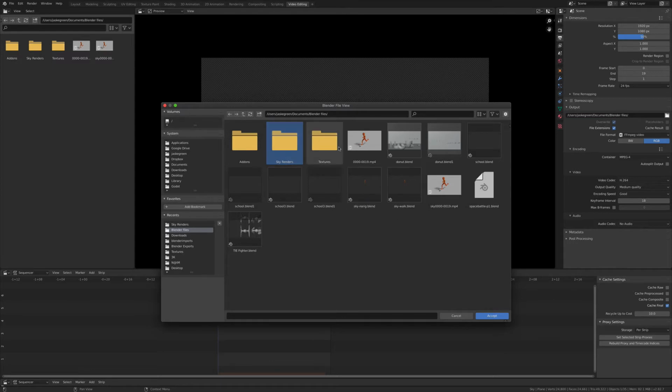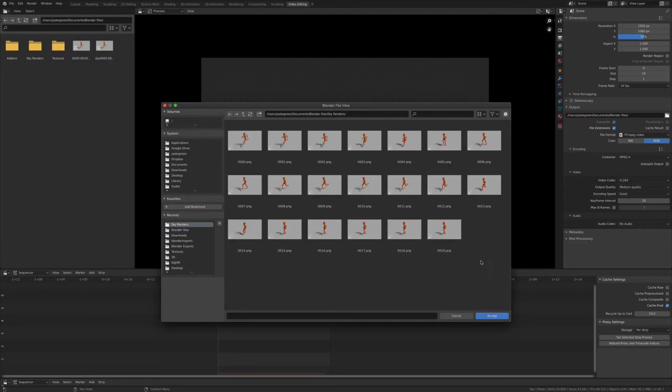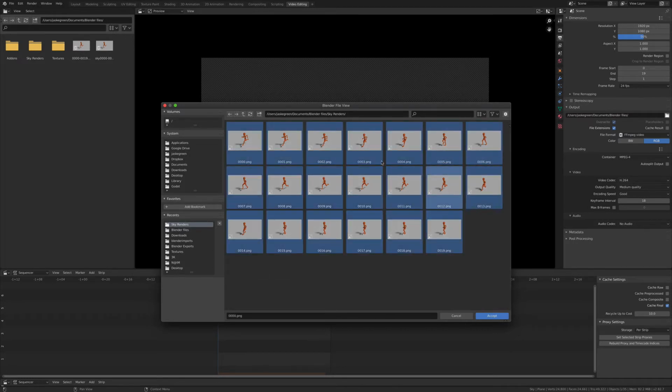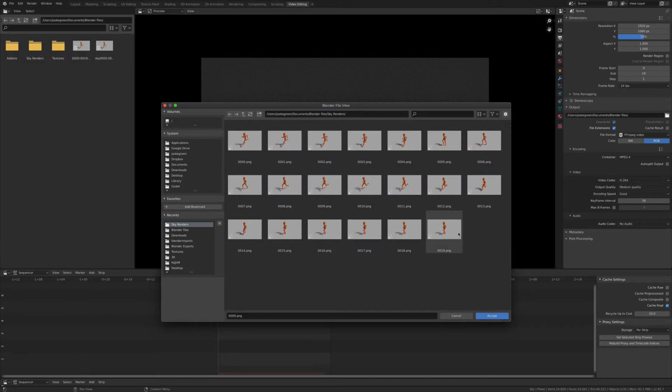If you don't have a folder that you've created already, there's a handy little tool right here, a plus button next to the folder, that allows you to create a new folder in that directory. So I'm going to click on that, hit accept. Now I already have rendered this out, so these are all of my renders already, but I'm going to show you anyway how to get those done, and I'm going to click accept.